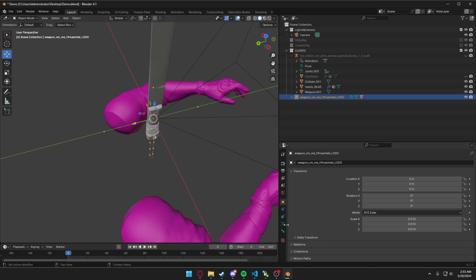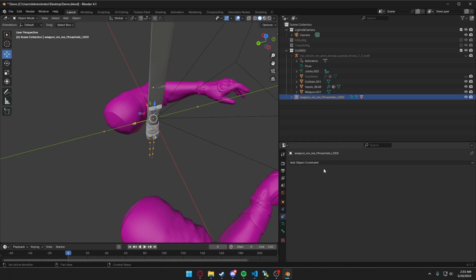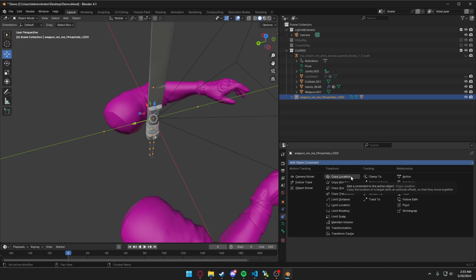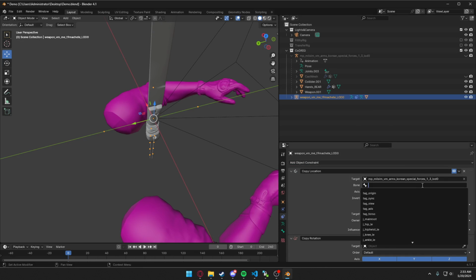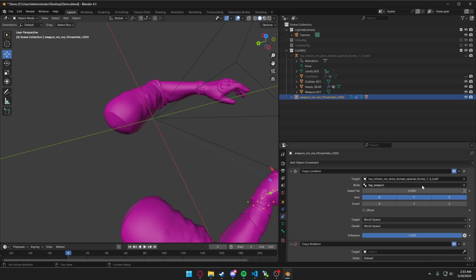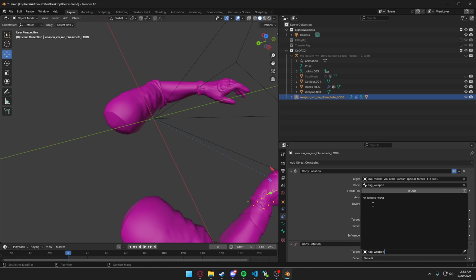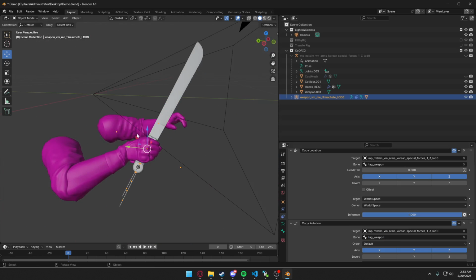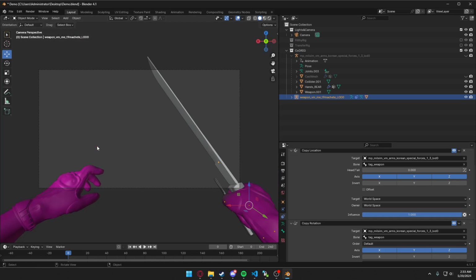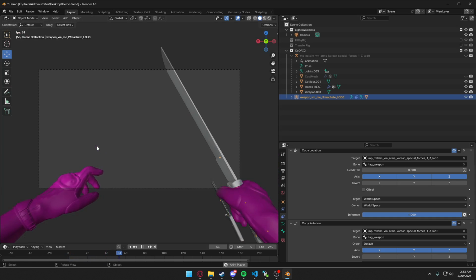I'm going to click on it, go to Constraints, Object Constraint. I'm going to create one for copy location and copy rotation. We're going to select the skeleton that we have from the one we merged with COD and Tarkov, where I'm going to look for the weapon I bound it to. For me, it's tag weapon. So I just need to do that for both. And now I can see we have the actual weapon here. Go in first person, it's there.